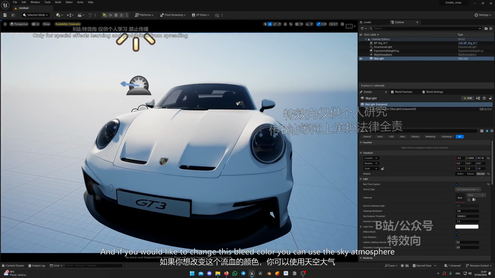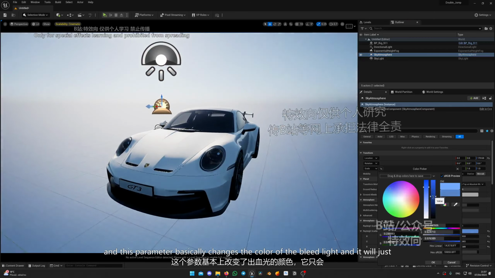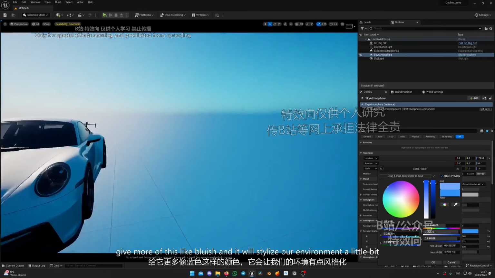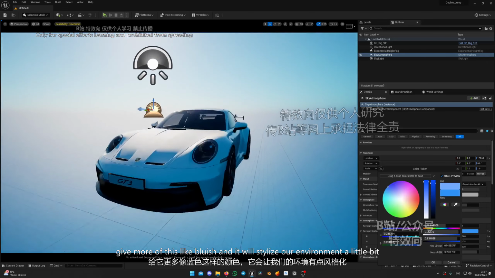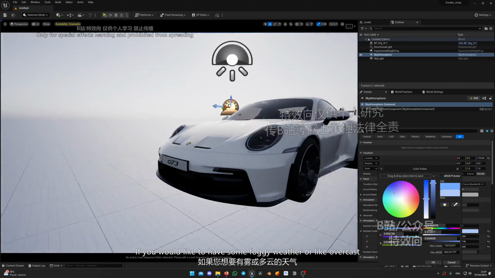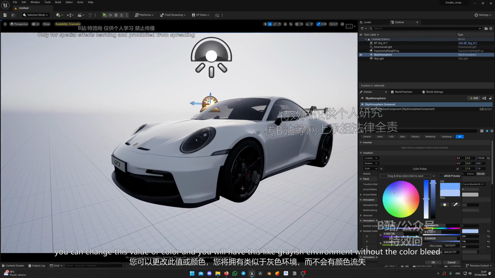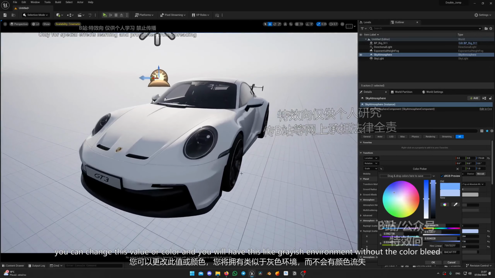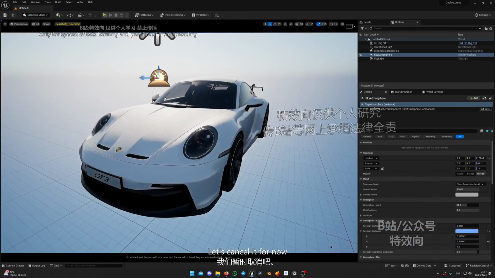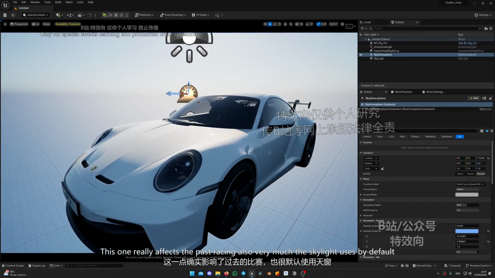And if you would like to change this bleed color, you can use the sky atmosphere, and this parameter basically changes the color of the bleed light, and it will just give more of a bluish tint and stylize our environment a little bit. It's really good for setting up if you would like to have some foggy weather or overcast. You can change this value or color, and you will have this grayish environment without the color bleed. Let's cancel it for now. And this one really affects the path tracing very much.